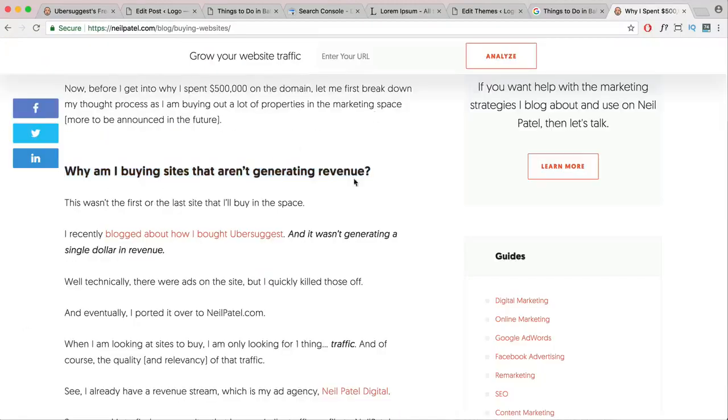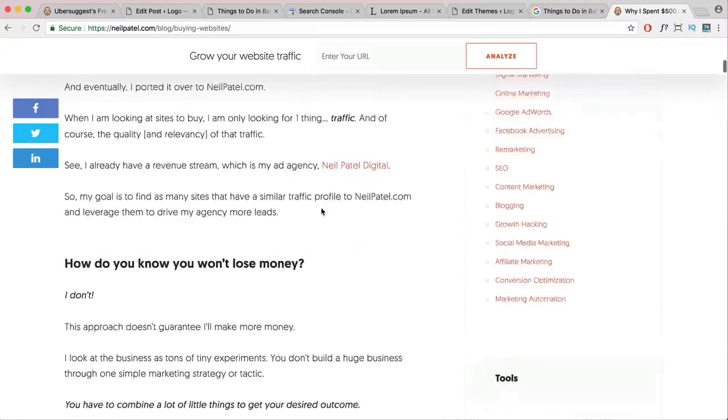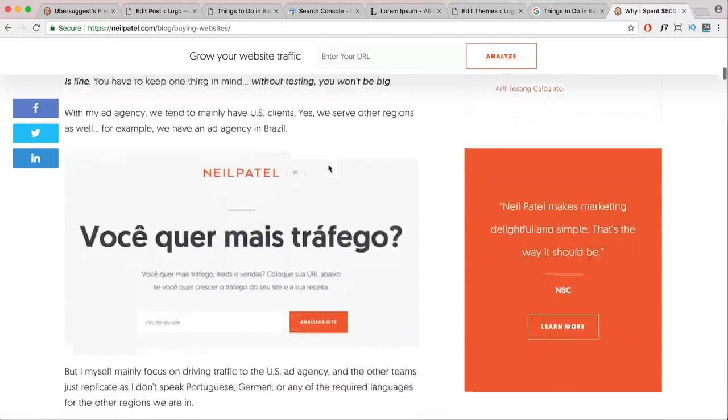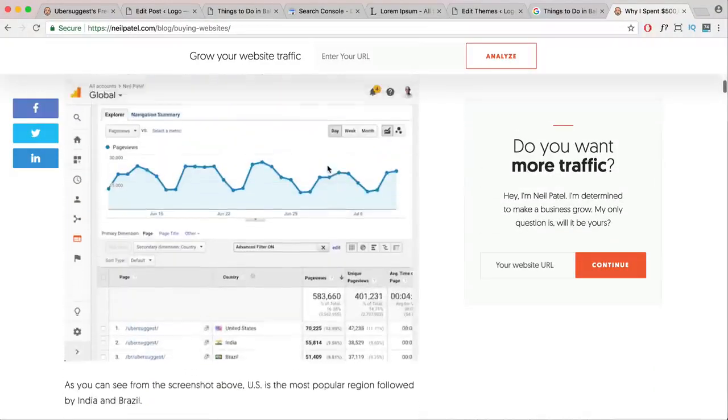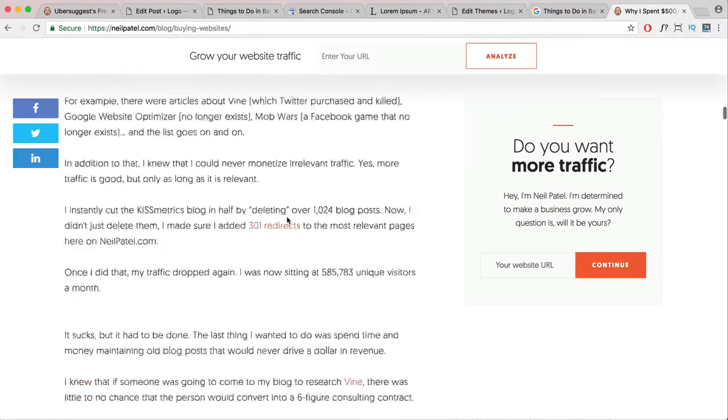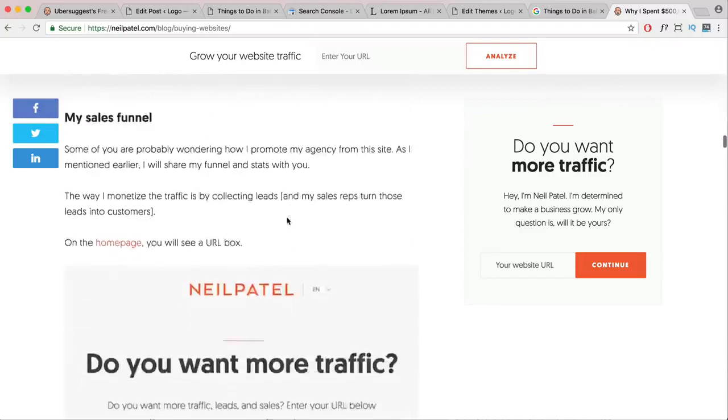So you want to make sure you have subheadlines in your blog post as well. Scrolling down, he's got external links as well to his digital agency website. Here he's got images to describe what he's talking about. But let's just see if he has a tip.